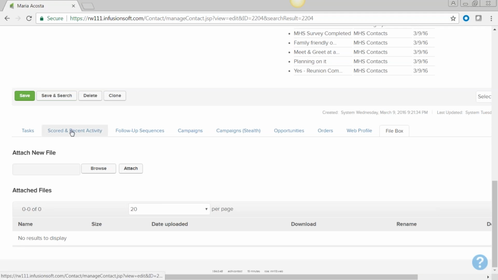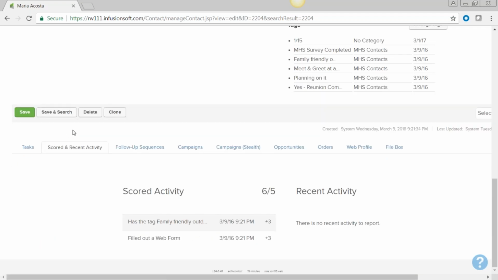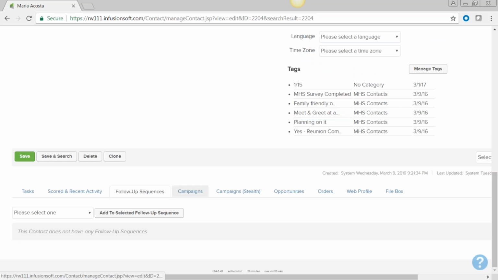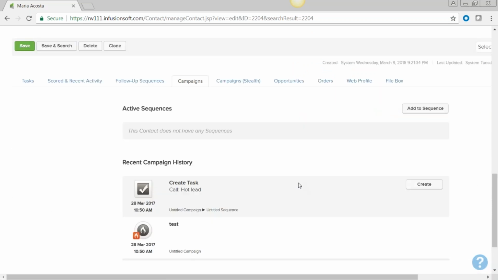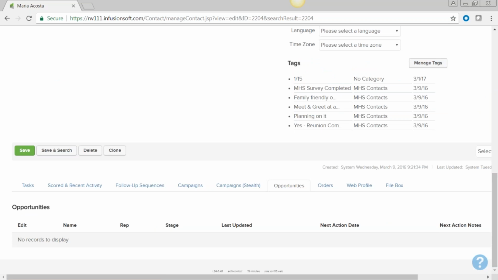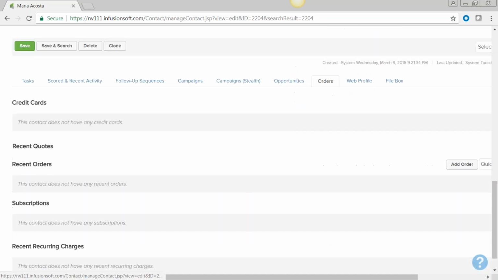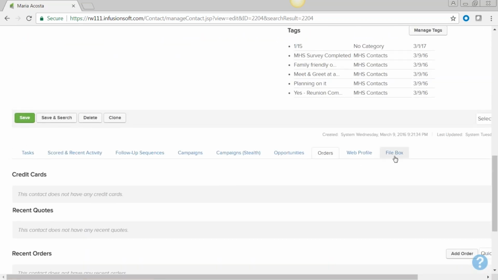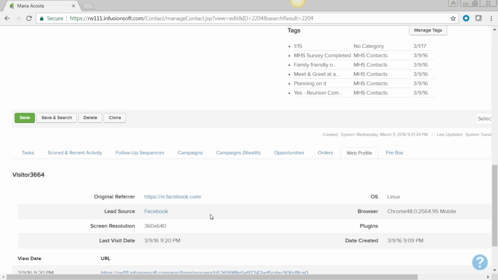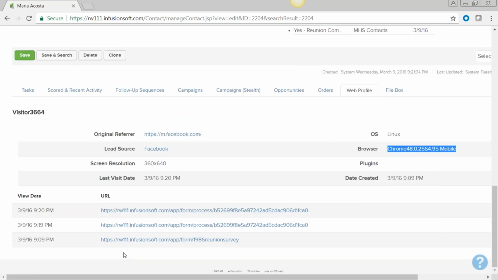So you'll also be able to look at their scored and recent activity, follow-up sequences, what campaigns they're associated with, opportunities, if they've created any orders, web profile, which lets you see what operating system and what browser they're using, so it keeps you up to date as well. And when they view, so on the 9th, I know that she viewed my website or my page a couple of different times.